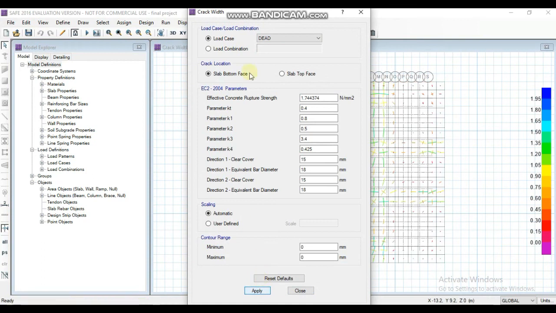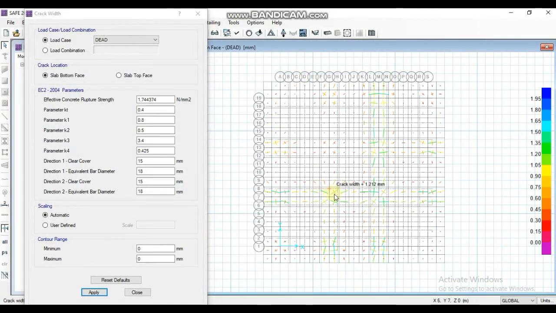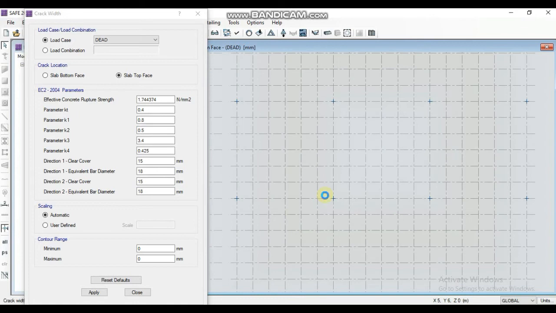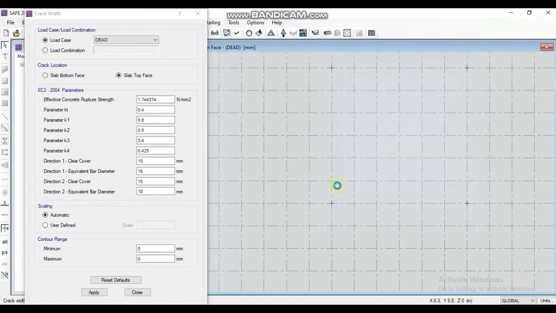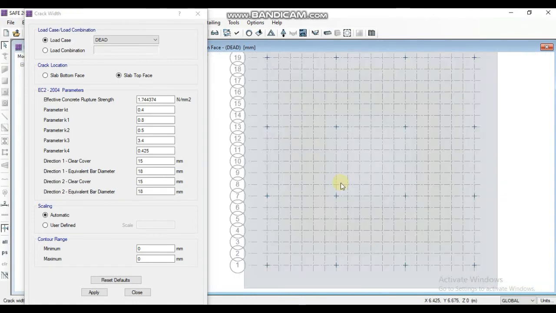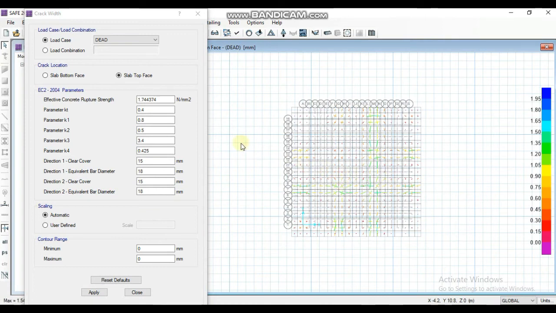set slab bottom force, and now you can see some of the cracks with color indication, as you can see on the right side. These cracks are negligible as these are in the order of 10 to the power minus 3 mm, and you can see the top face also. After that close the tab.